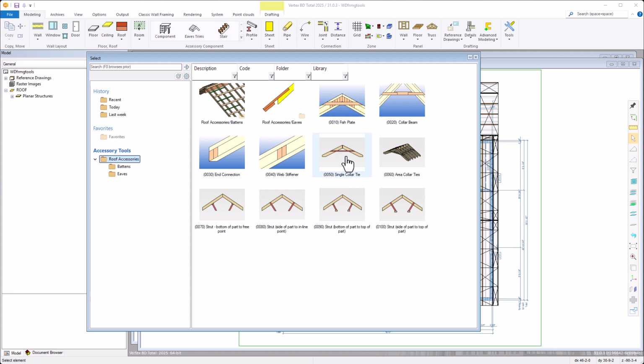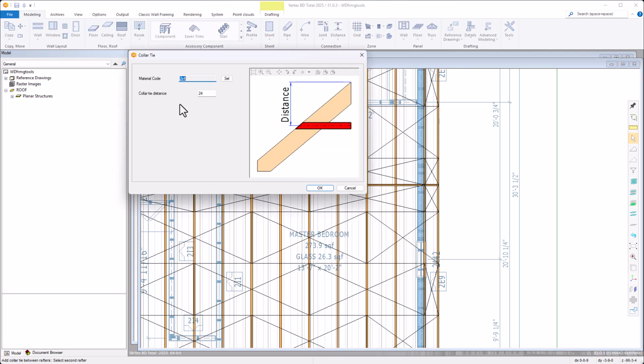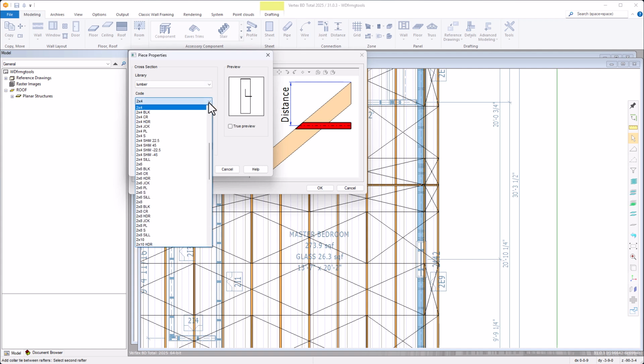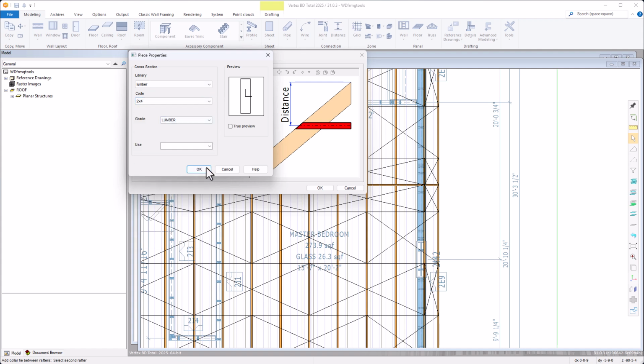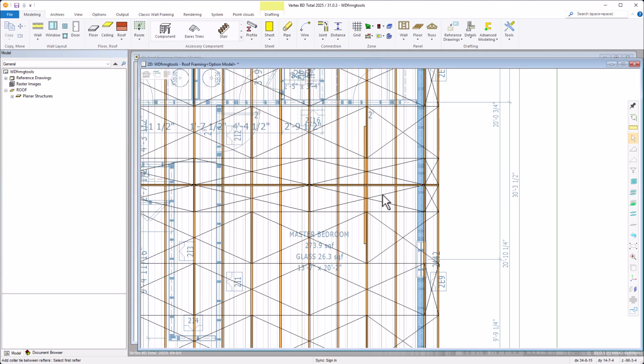To add a single collar tie in the framing model, select a rafter followed by the selection of an adjacent rafter. A collar tie parameters dialog box opens. Click the SEL button next to the material code field to change the collar tie's material. To adjust the distance from the ridge to the center of the collar tie, enter a new value in the collar tie distance field. Click OK to add the collar tie.